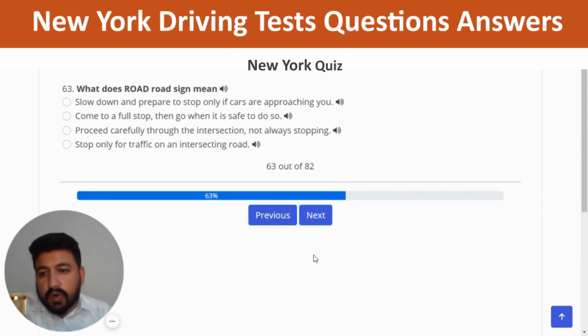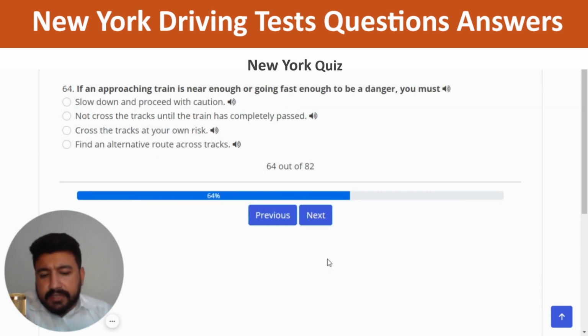And next. What does road sign mean? The right answer is come to a full stop, then go when it's safe to do so. So I'm going to select the second option, correct, and next. Fourth question is if an approaching train is near enough or going fast enough to be danger, you must not cross the track until the train has completely passed. So I'm going to go on the second option.